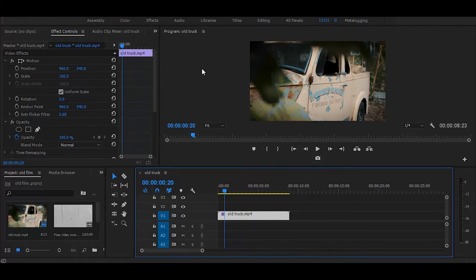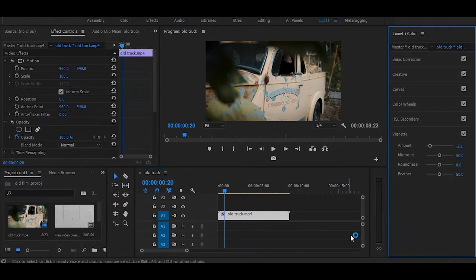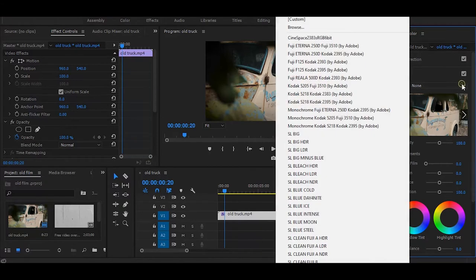Open Lumetri Color panel. And first add vignette. And increase feather a little. Then go to the Creative tab and here in Look select this Monochrome 5:1:8.